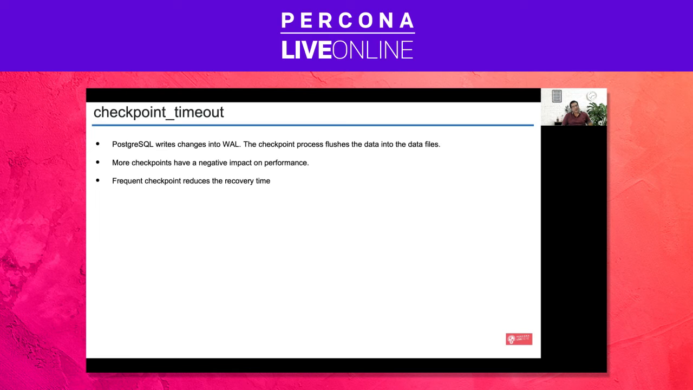Checkpoint timeout. Checkpoint timeout is very important because PostgreSQL writes data into the WAL, and the checkpointer process flushes the data into the data files. So when should that happen? There are multiple scenarios where it can happen. One is you just issue a checkpoint command, and then all the WAL files' data is flushed into the data files. But you want to automate that process. If you want to automate it, you just set the checkpoint timeout, like 1 hour. So every 1 hour, all the data is flushed to the data files. You can set that to 1 day, 2 days. But the longer the checkpoint timeout, the more it increases the recovery time.